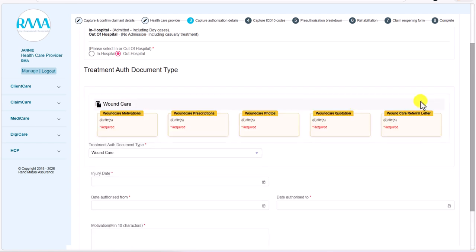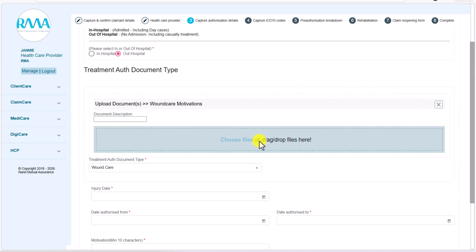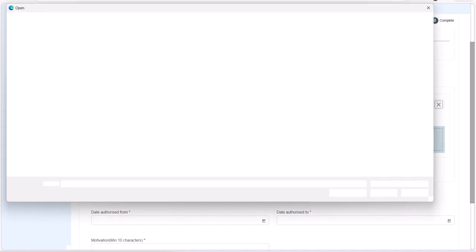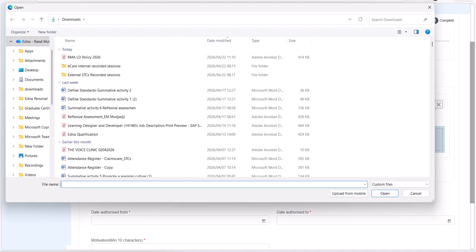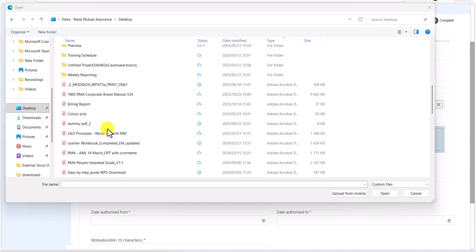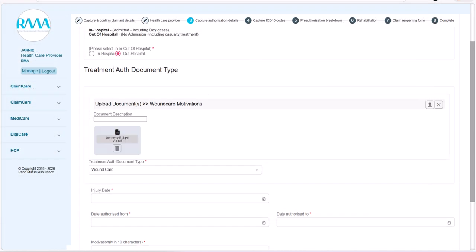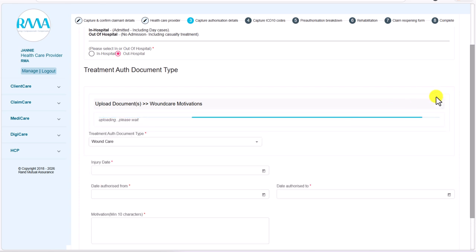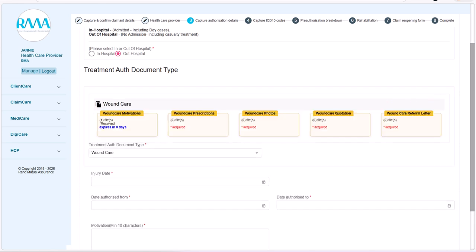Once selected, you'll see a list of required documents specific to this treatment type. All required documents must be uploaded before you can proceed. To upload a document, click on the document from the displayed page, select Choose File, and then select the relevant file from your computer. If you select the wrong file, you can delete it by clicking the bin icon and then upload the correct one. Once done, click the Upload arrow to complete the upload.